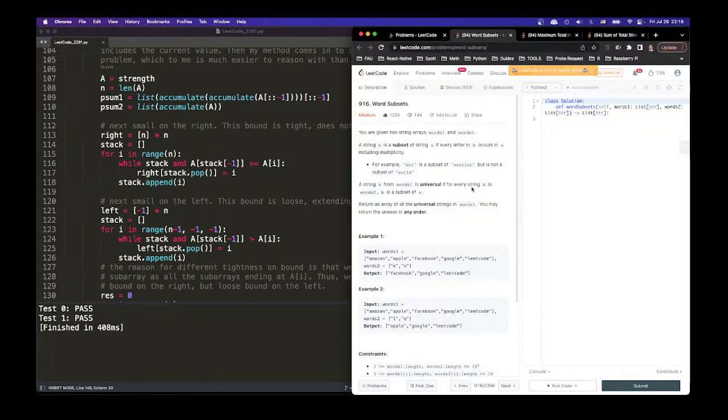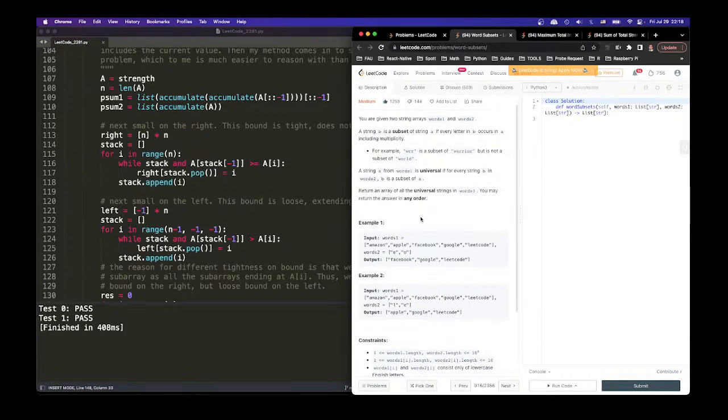Word subsets. You are given two string arrays, words1 and words2. A string B is a subset of string A if every letter in B occurs in A, including multiplicity. For example, "wrr" is a subset of "warrior", but is not a subset of "world". A string A from words1 is universal if for every string B in words2, B is a subset of A. Return an array of all the universal strings in words1, and return the answer in any order.